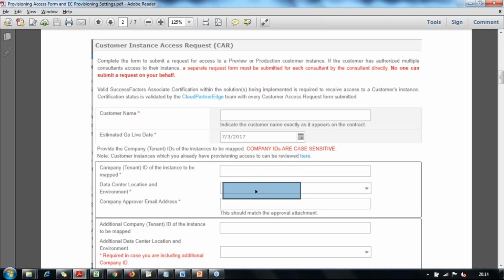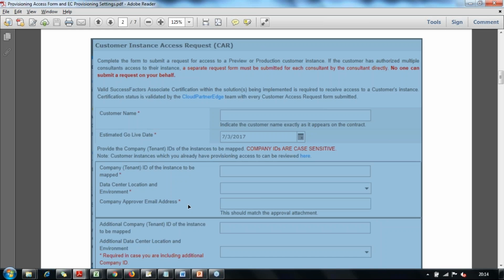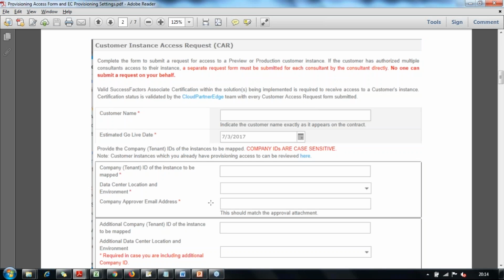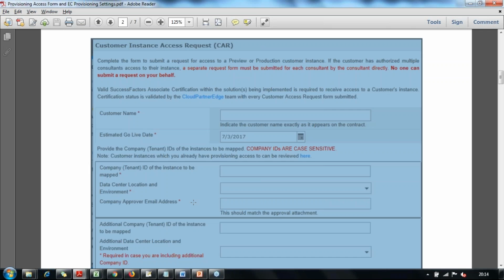Among that 14, the drop down will come with 14 data centers. You have to select it, and then you have to maintain the company approver email address, that is the client side manager who has actually given you the approval stating that you can work on their company project. His email ID has to be mentioned here. So these are the 5 initial steps we have to fill about the project.